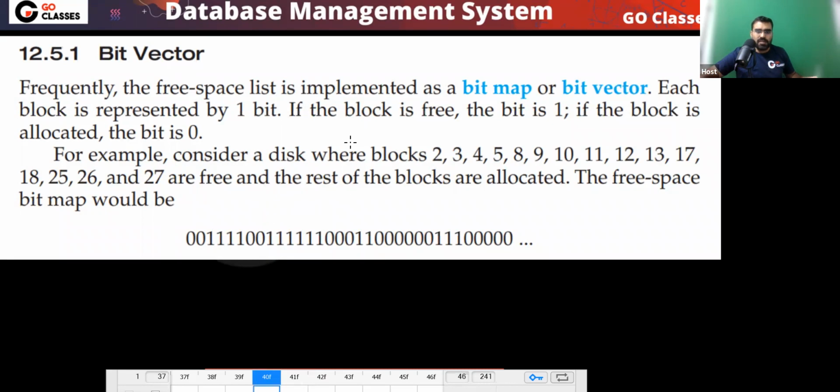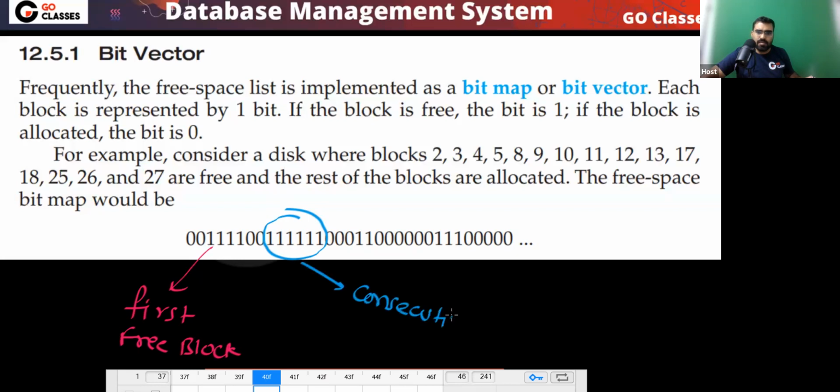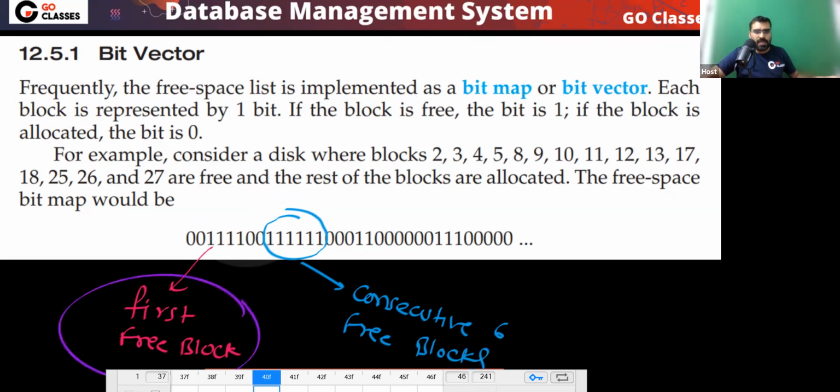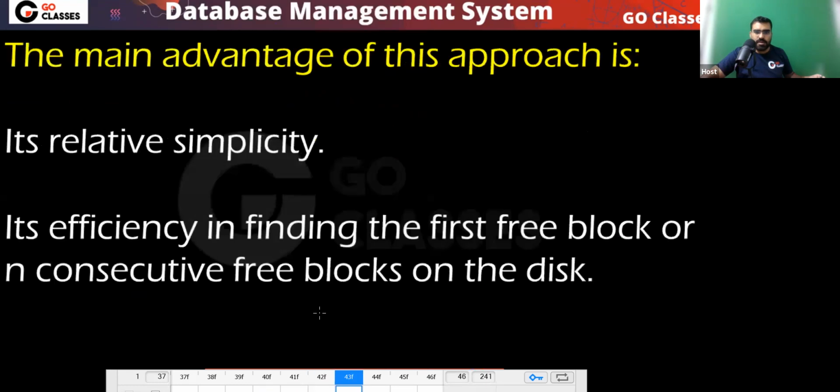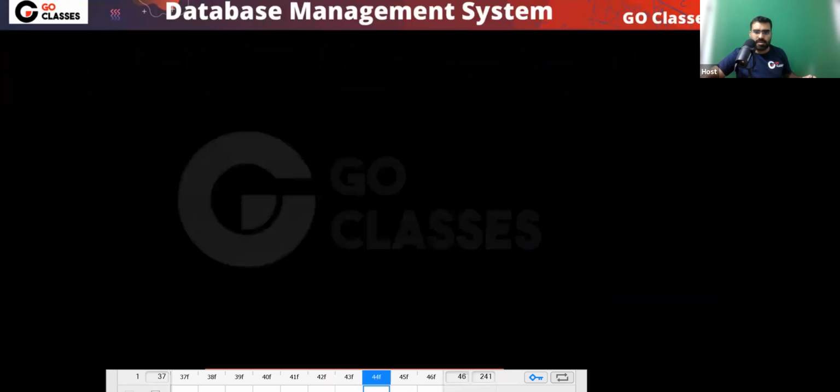And if I ask you to find the first free block, that also you can find, right? If you want to find the first free block, you can find it. If you want to find consecutive free blocks, that also you can find. Like I can say these are the consecutive 6 free blocks. So all these things you can very easily do. So this is the approach.